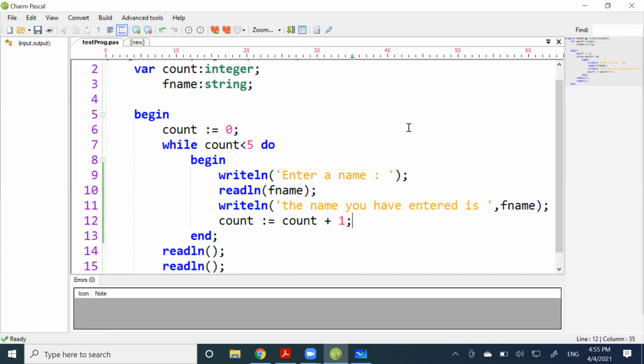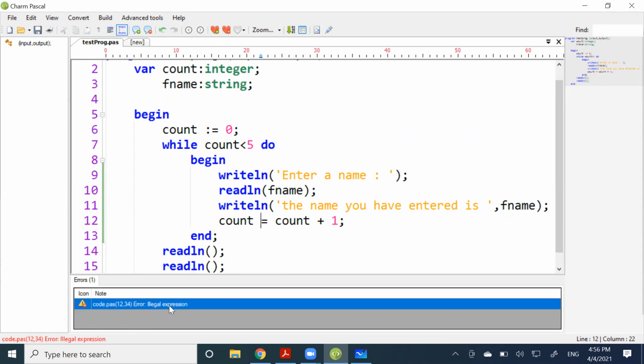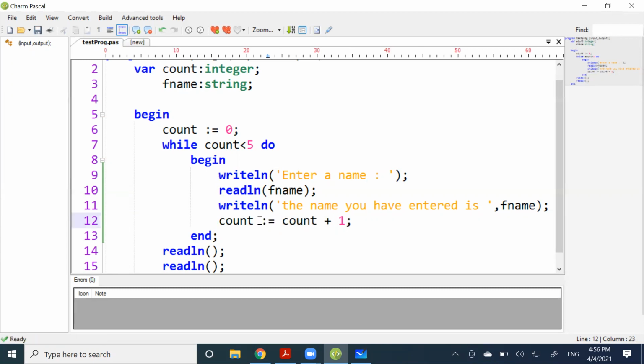So using the while, what happens if we don't do the assignment mark for count, like for the increment? If I cut it down, it's going to say an illegal expression, because what we are doing is, we increase the count by 1, and that value is assigned to count. So for assigning, it is a must that you have the colon. It should be an assignment, right?